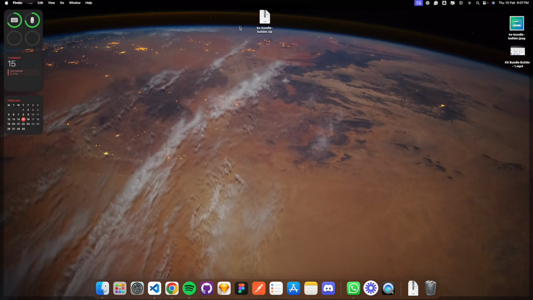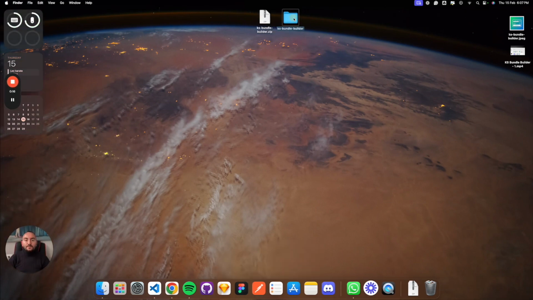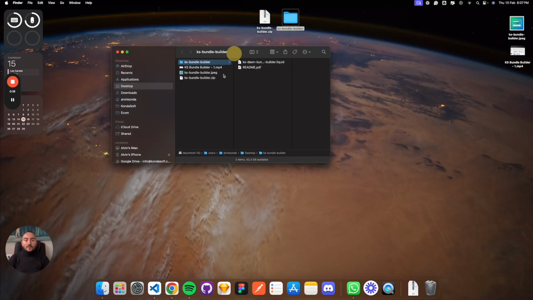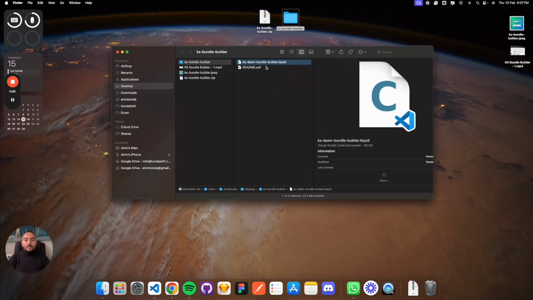First, after we have downloaded the snippet, double click to unzip it, and then you'll see it has only one file. This snippet works only for the official Dawn theme. It can work for other Shopify themes, but it needs code editing. It can't work as it works on the Dawn theme.